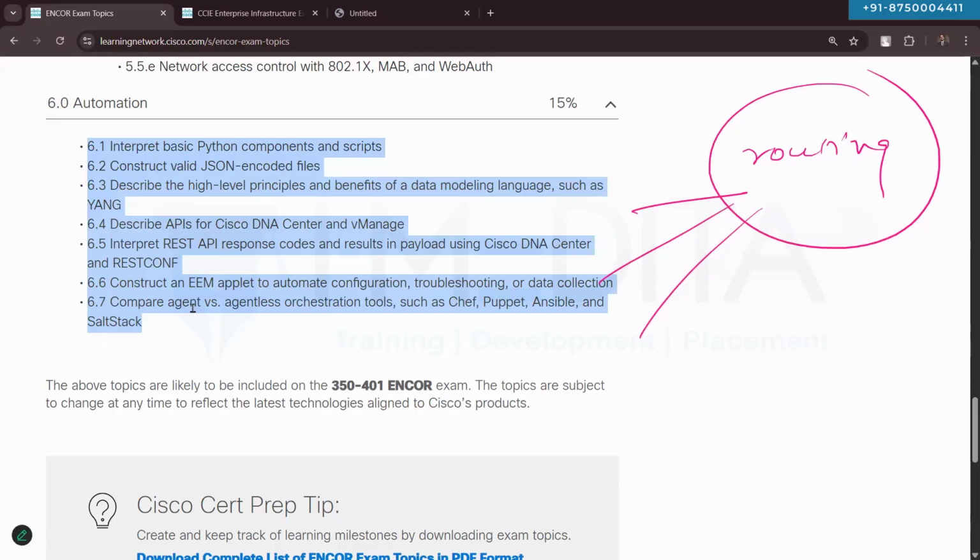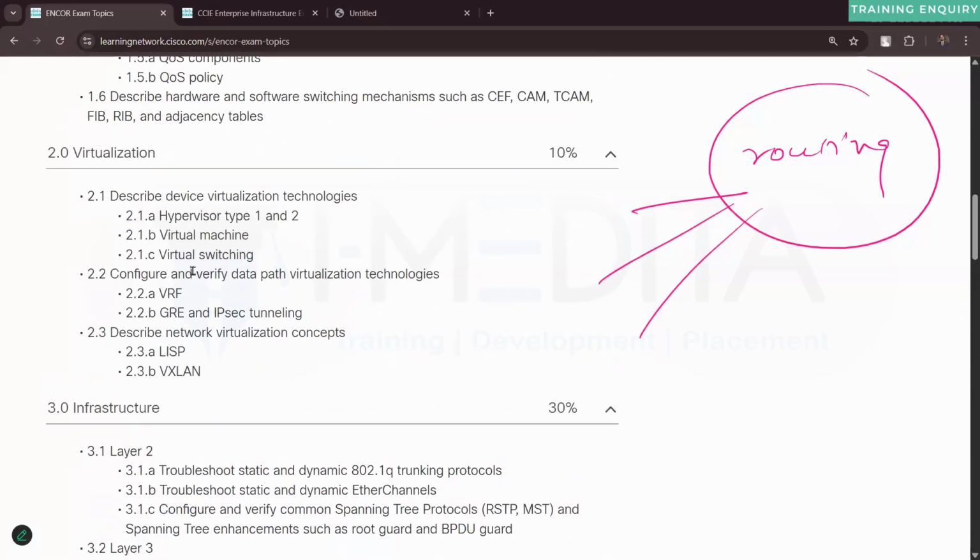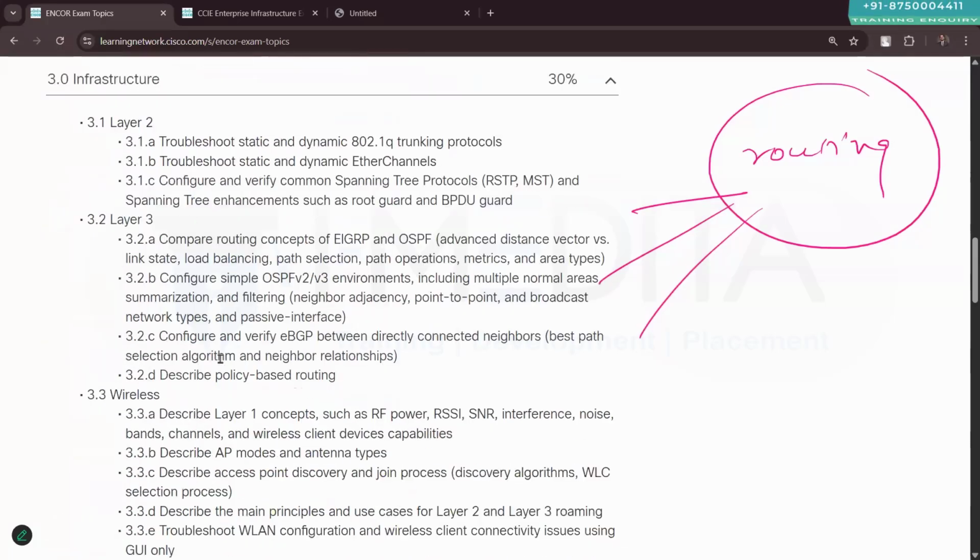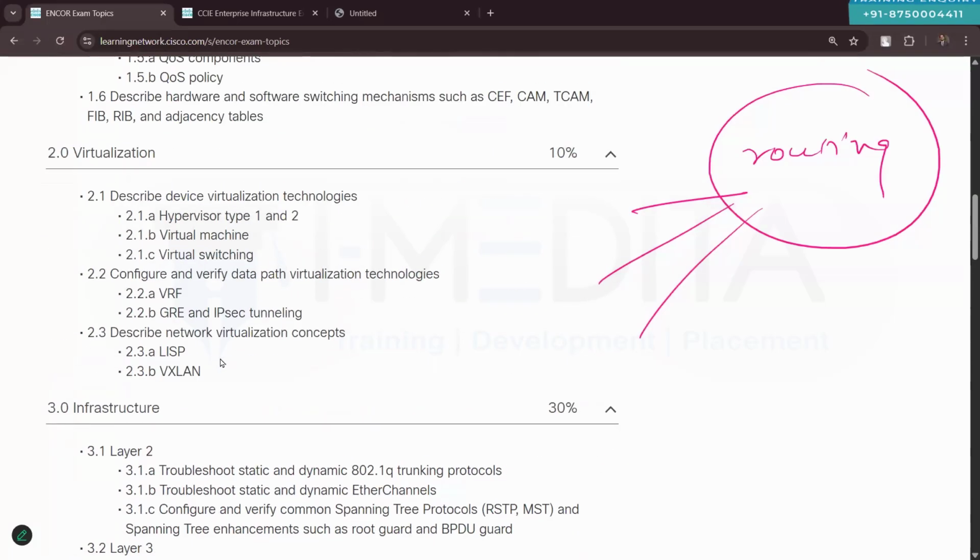Again, repeating the same thing, we will focus specifically on the content of the Enterprise Infrastructure Lab exam. ENCOR topics, whatever is relevant from the routing point of view, will also be covered. But there are a lot of things we will not talk about, such as automation programming and wireless. In the ENCOR we have a lot of wireless and security content that we will definitely not talk about in our routing content.